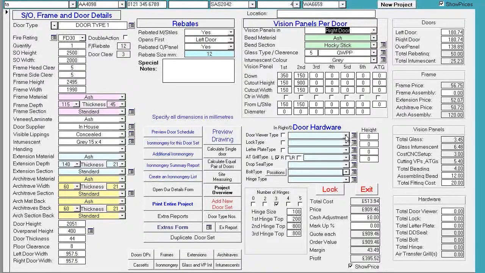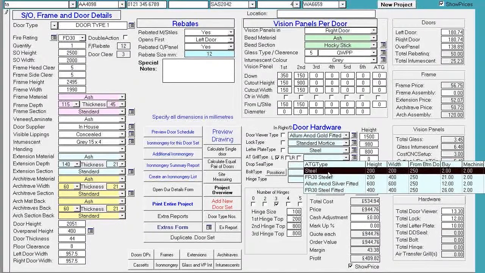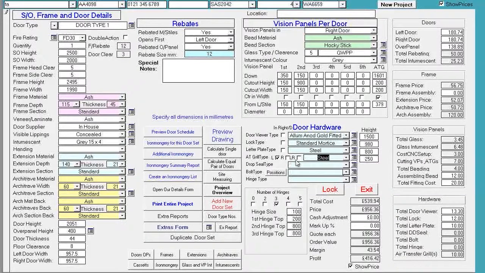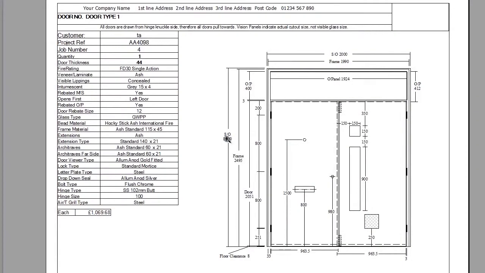So let's choose a door viewer type and a lock type, letter plate, we'll say there's an air transfer grill, steel, and we'll put that in the right door. We'll drop down seal, a bolt type and hinge type. Oh, let's make that 100mm, and let's have a look at that. So now we can see we've got the vision panels in the right hand side as we specified, then we've got letter plate, door viewer and lock type.